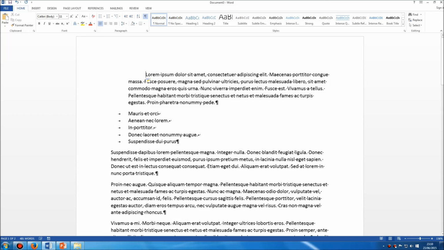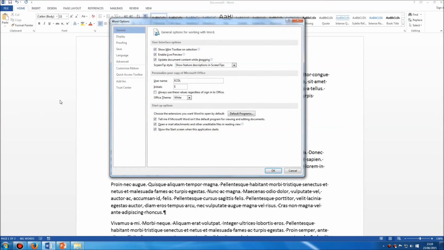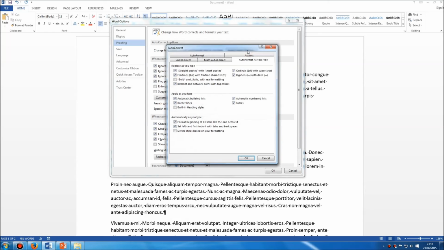So if you're a student that's struggling to try and display the tab character for the ECDL exam, or indeed, if you're a teacher who's been struggling to try and find out how to solve this problem for a student, then the answer is to go into File, Options, Proofing, Autocorrect Options, Auto Format as you type, and then untick this option at the bottom that says Set Left and First Indent with tabs and backspaces.